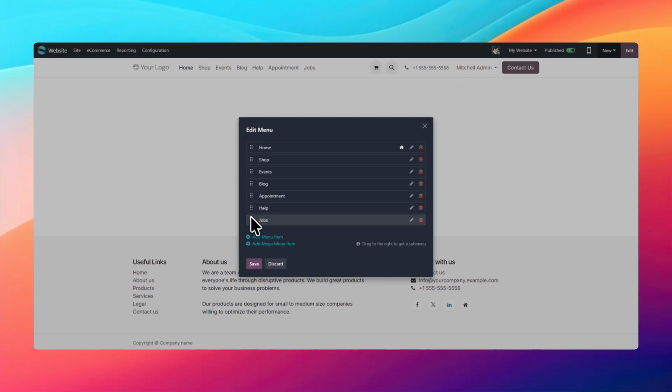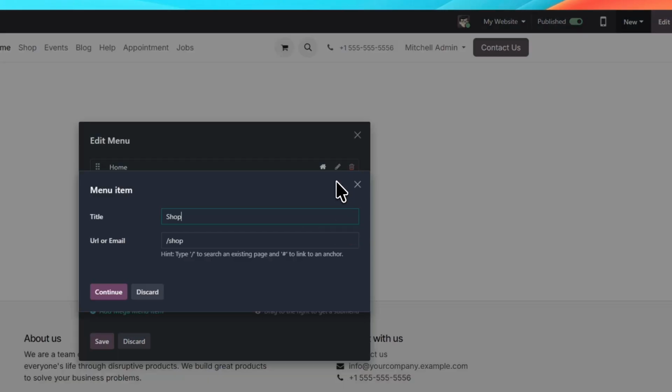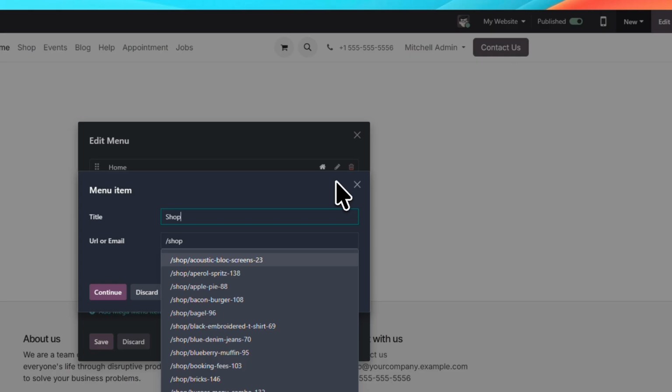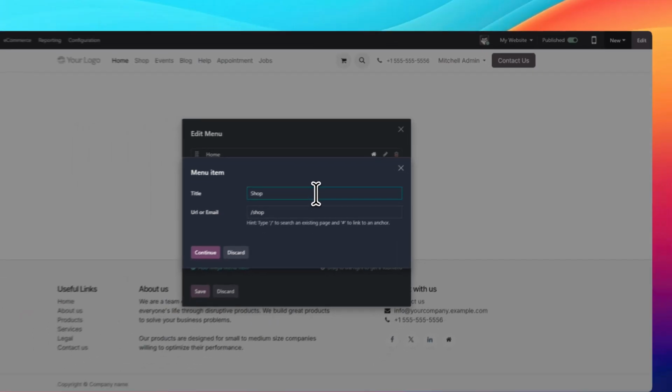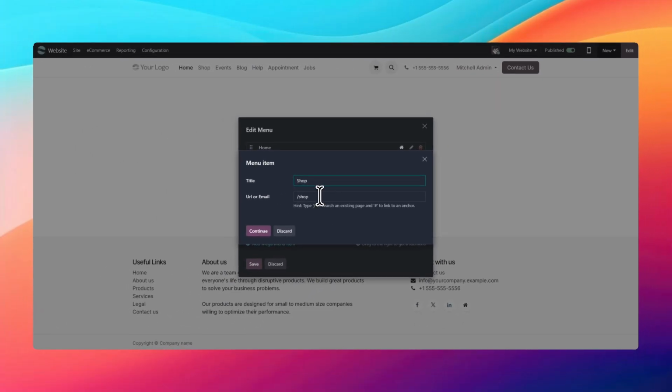To edit an existing menu item, click the pen icon. This allows you to change the title, which is the label people see in the navigation, as well as the URL it links to. When updating titles, it's usually a good idea to keep them short and clear so your navigation remains easy to read.